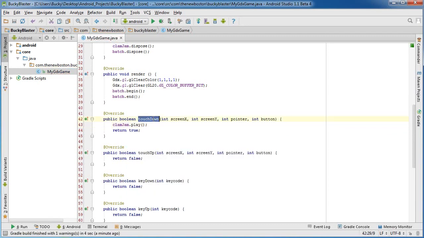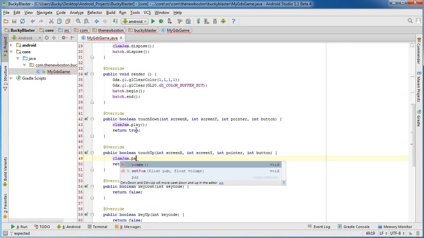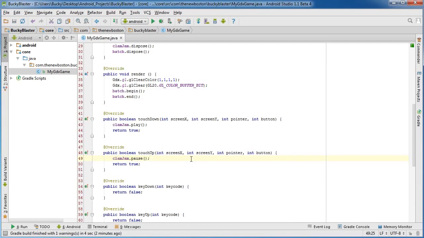Now, of course, I don't want to touch down and it plays for 4 minutes, and I have zero way of stopping it. So just for this example, I'm going to say whenever my finger is down on the screen, it's going to play. However, whenever I lift it up, then I'm going to pause it. So I'm going to call Clam Jam, which is the song, pause. Now, of course, you would never add this functionality to an actual music player. You know, you don't want their finger to constantly be on the screen to play the song. But let me go ahead and show you guys.